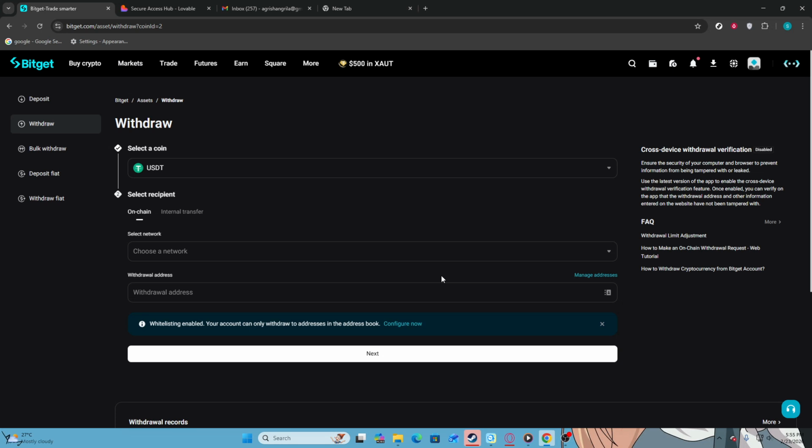You will then see another Withdraw option. Click on this to initiate the withdrawal process. This action typically opens a new form where you will input your withdrawal details. Next, click on Select a Coin to choose the cryptocurrency you wish to withdraw. A drop-down menu will appear, allowing you to select the specific coin. Make sure to select USDT from this list.